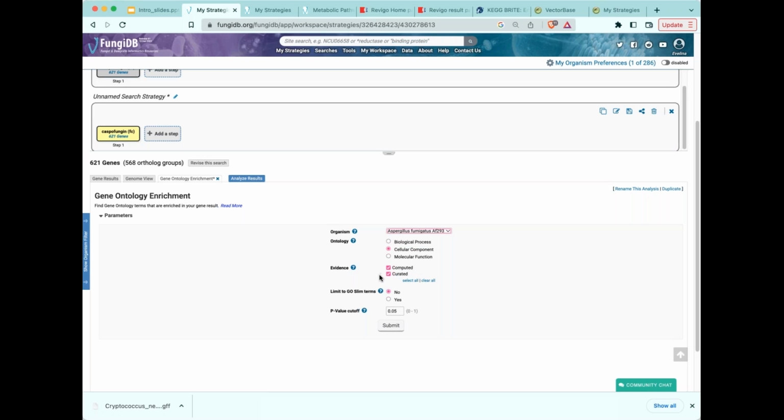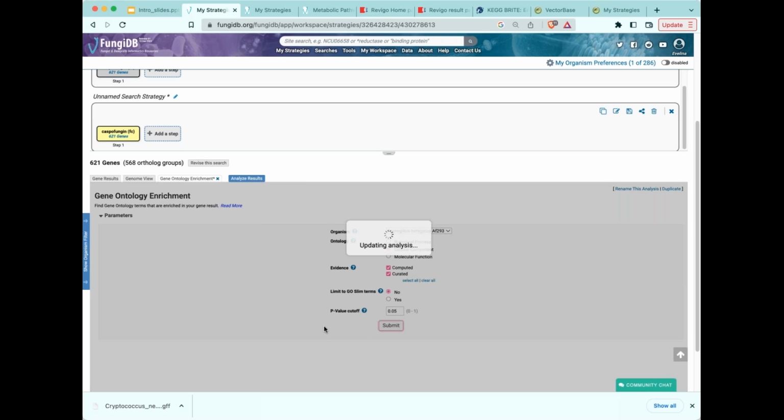I will leave the rest of the criteria at default, looking to investigate any terms that are either computed or curated. I will not limit to GO Slim terms, as I would like to have a little more granular view, and I will leave my p-value cutoff at the default level of 0.05.